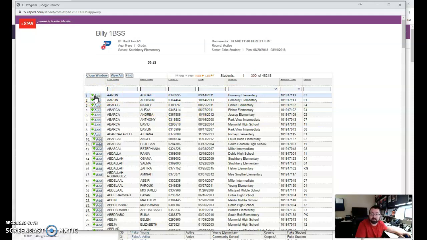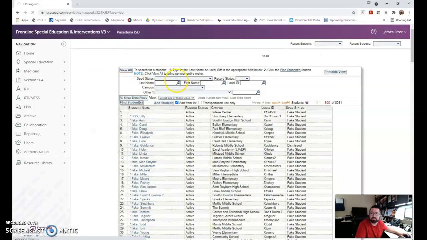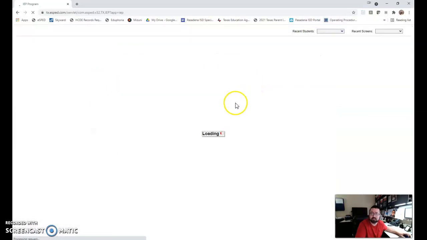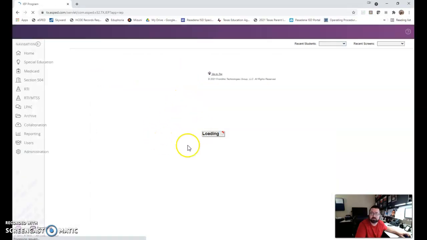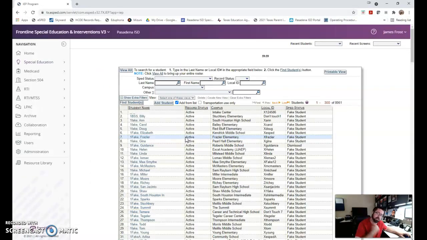I'm not going to do that because I don't want to add a real kid to the system and then have to remember that later after training, in order to delete the student. But you would click add, the student would disappear from this list. You would click close window, and then the student would appear here. You could search for them and they would populate. It's reliving, it thinks I added somebody. And that is how to add students into the system. There's no trick to it, there's no smoke and mirrors, it is that easy.